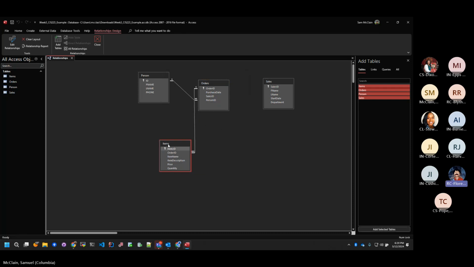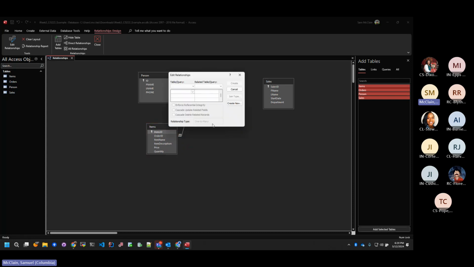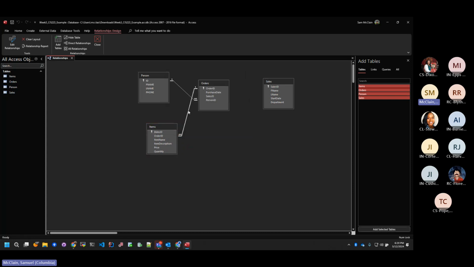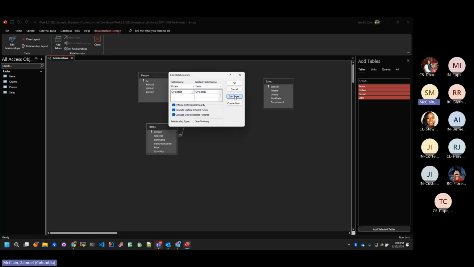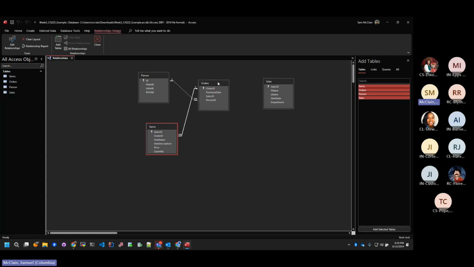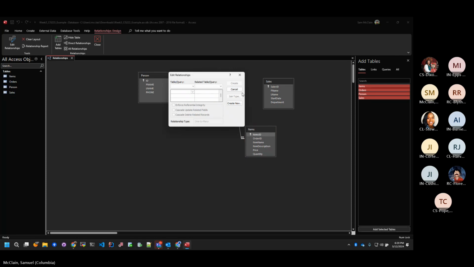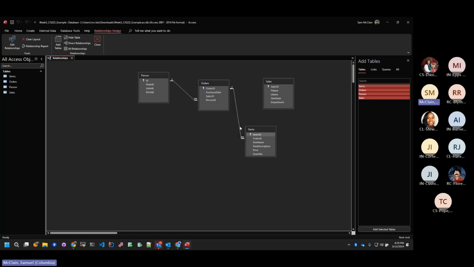Does it always create an infinite? Yes, unless it is a 1-to-1, and if it is, you can go to the join type here and you can change it. So you can say include all records from orders, or include all records from items only. So I'll choose these. Say OK. And if it's different, it will show different. You'll notice that the arrow shows. So I'm going to select that and change it back.